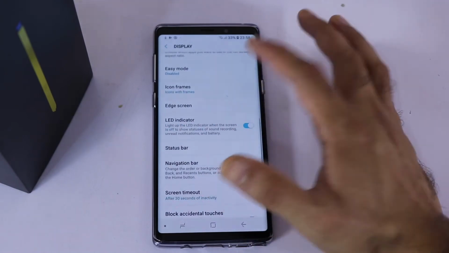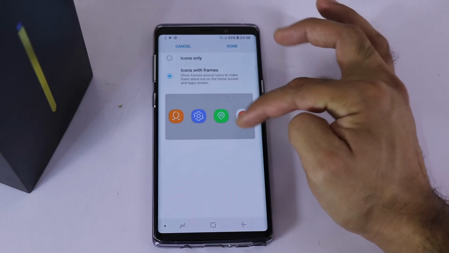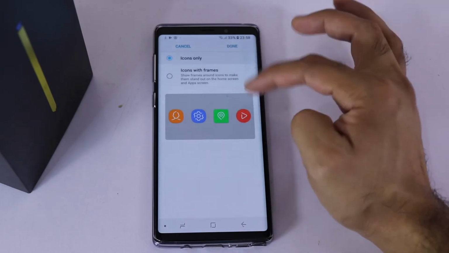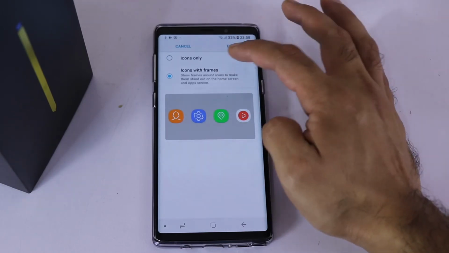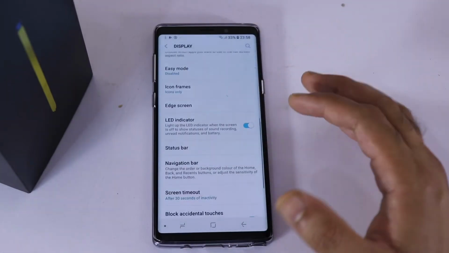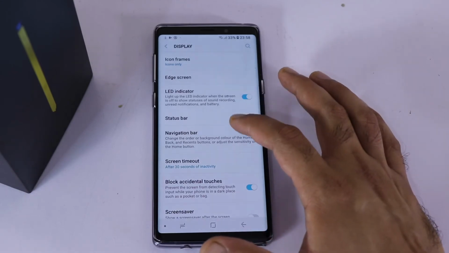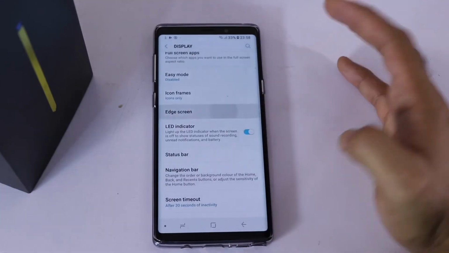And next up we have the icon frames. We can choose only the icons, and we can choose the icons with the frames. You can see a frame comes around the icons. Whenever I choose between icons with frames and icons only, I prefer icons only because they look good, so I have selected icons only.